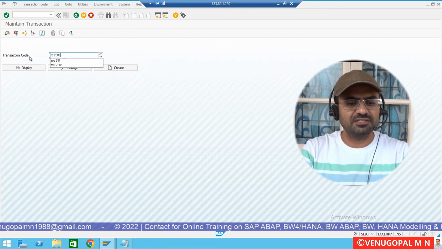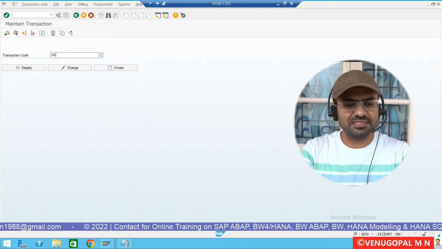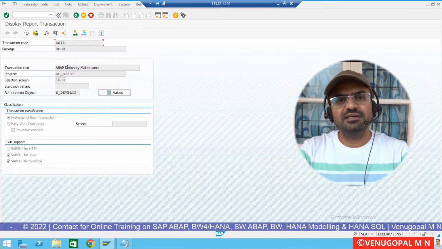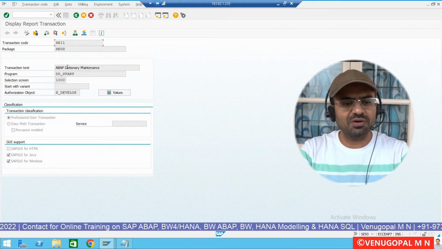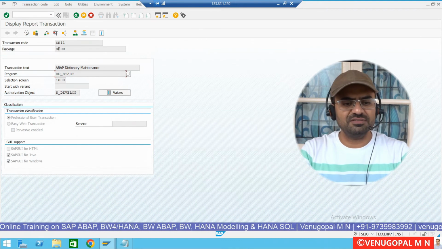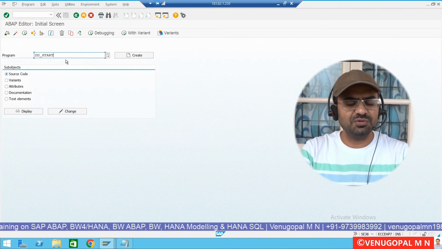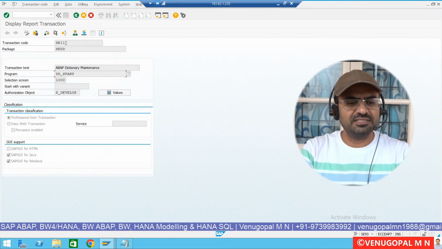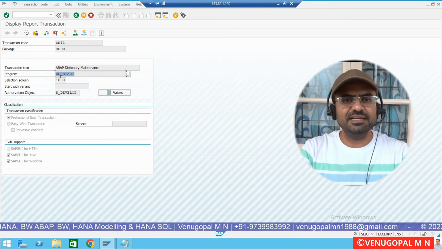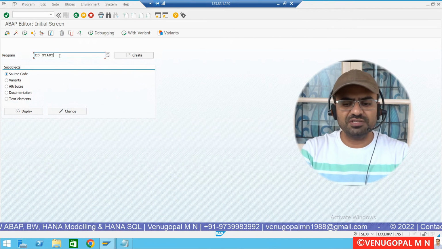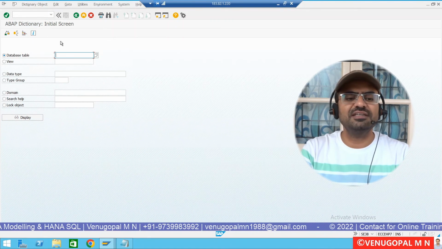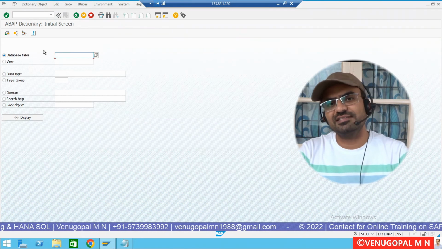Similarly, let us see if there is any program associated with the SE11 transaction code. If you see over here, every single T code is associated with a program for sure. Okay. See, DD start is for SE11. So let us give it a try. I'll go to SE93 and SE11. For the SE11 transaction code, the program which is associated is DD underscore start. Now I am going to SE38, entering DD start and executing it. See where it is taking? It is taking you to the SE11 transaction code.